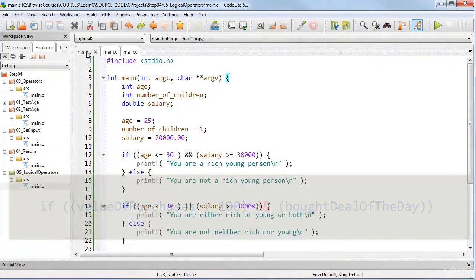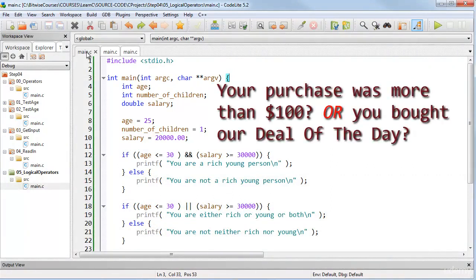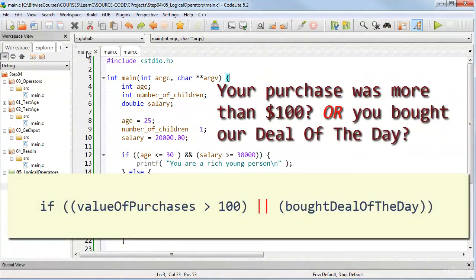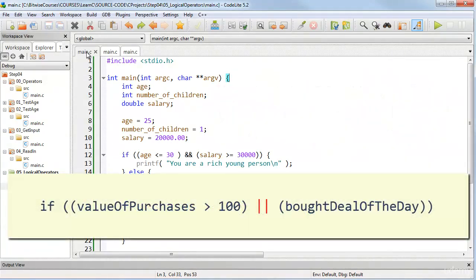But if you're feeling more generous, you might want to offer a discount either if a customer has bought goods worth more than $100, pounds or euros, or has bought the deal of the day. In code, these conditions can be evaluated using the logical OR operator, like this.